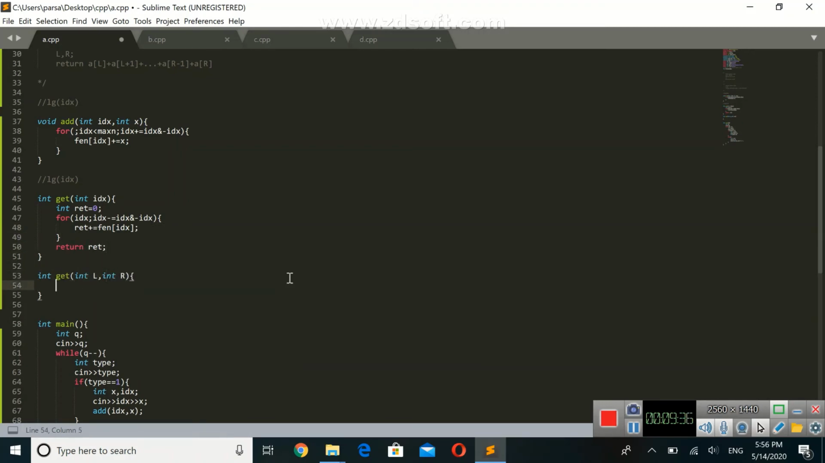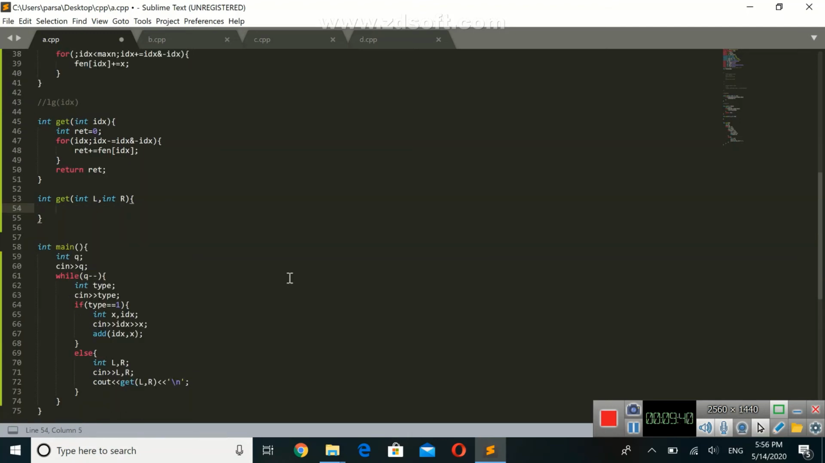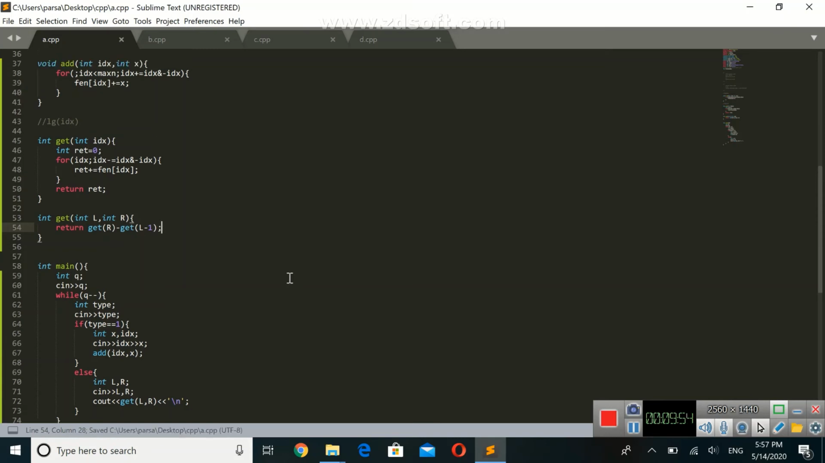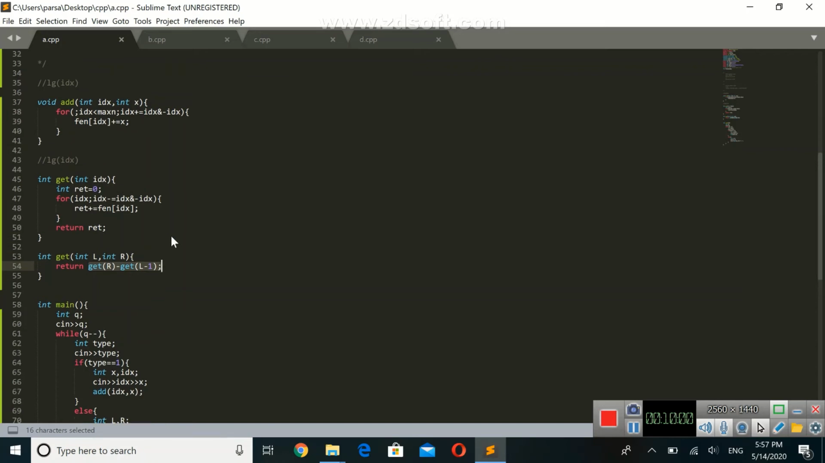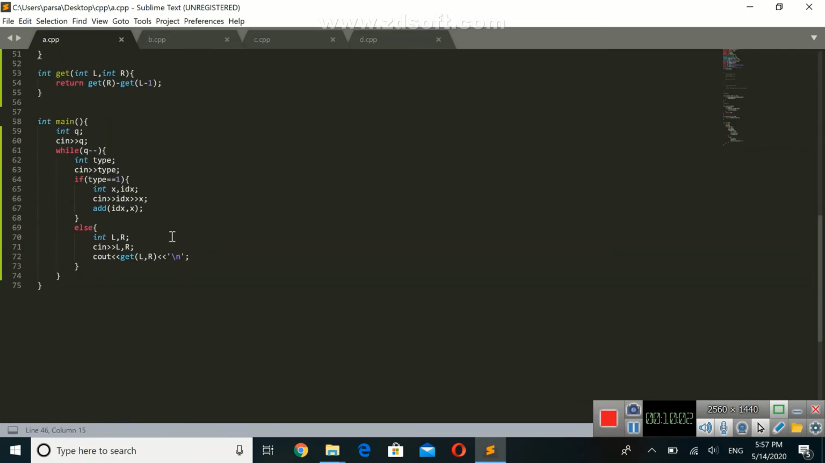Now, here all you have to do is ask for the summation of the first r elements minus the summation of the first l minus 1 elements. If you think about it, this is definitely true, and it's really easy to understand. I won't explain more about it here.